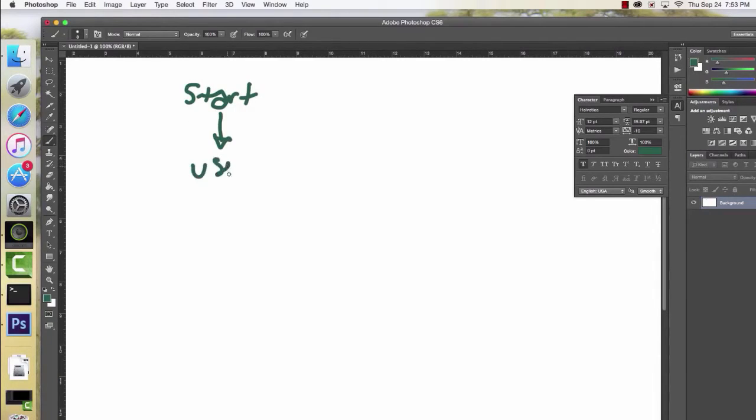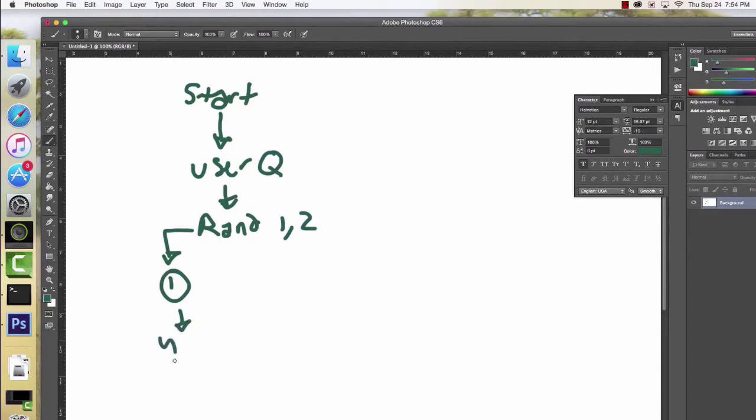So in the coin flip, we essentially had start, and user question, and then it was just a random between 1 and 2. If 1, then yes, and if 2, then no. Or maybe it was the other way around. Doesn't really matter, right? So it's just random, if 1 or if 2, yes or no.